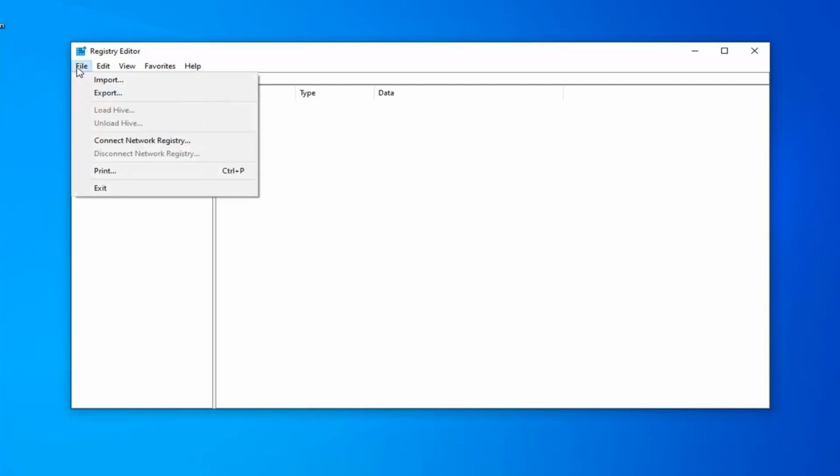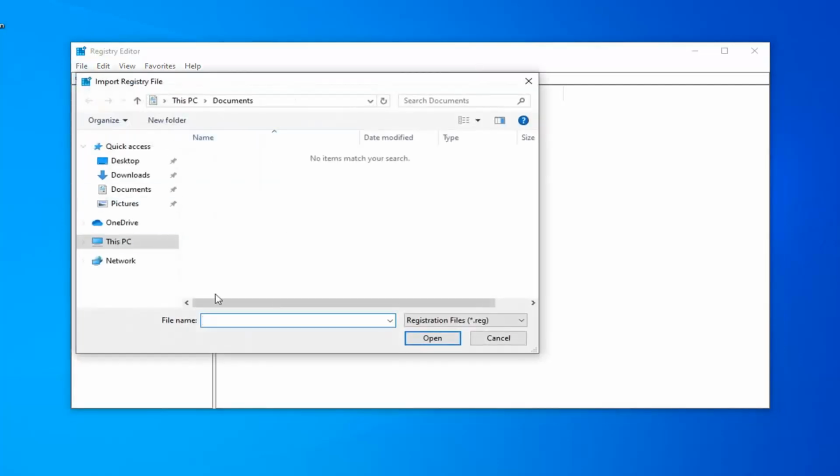Just left click on the File tab, then left click on Import, and navigate to the file wherever it may be on your computer.